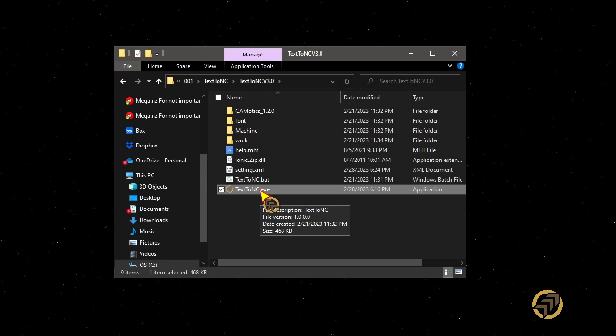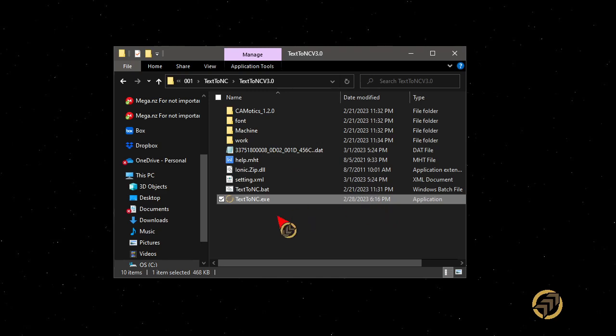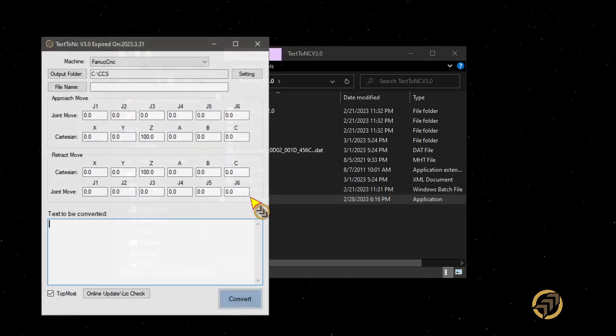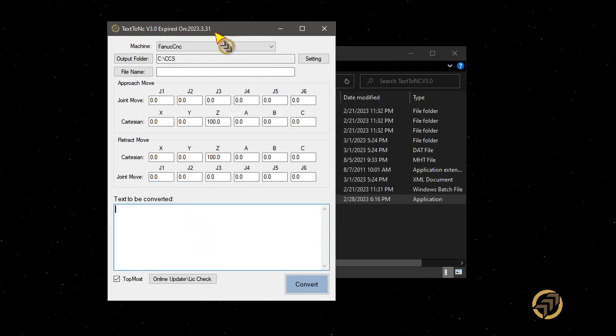Okay, so let's do it now. The trial has been activated. Then you need to start again. And this is the current version 3, expired on this date. The function of this application is to convert any text that you key in here into G-code.